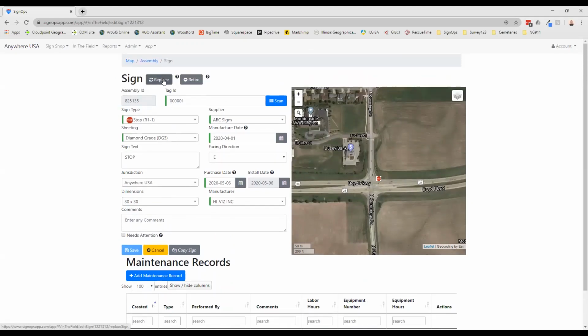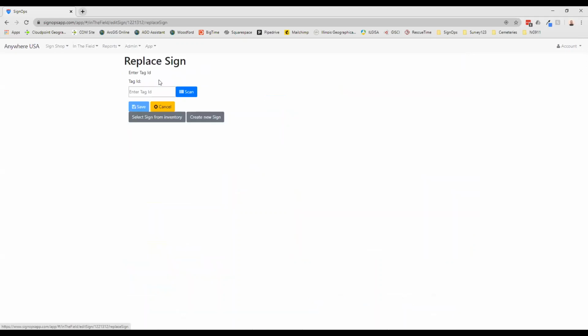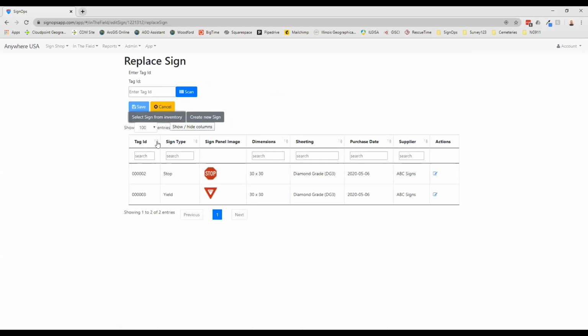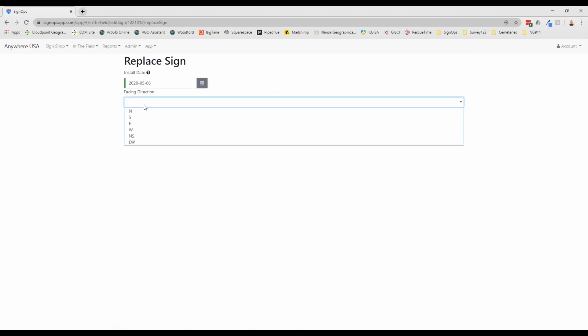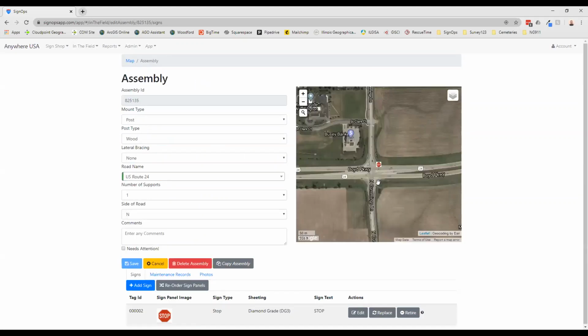Say I want to replace this sign. Something has happened to the sign. It's no longer usable in the field for whatever reason. I'll go ahead and click the replace function, and it's going to pull up, kind of like the same interface we saw when we added a sign. I'm going to select a sign from my inventory, and I'm going to replace it with this new stop sign. Tell it which direction it's facing, and save. Great. Now we've got that new sign with the tag ID of 2 taking the place on the assembly of where the original stop sign was.